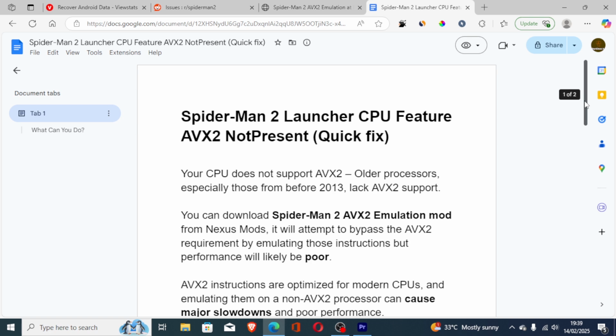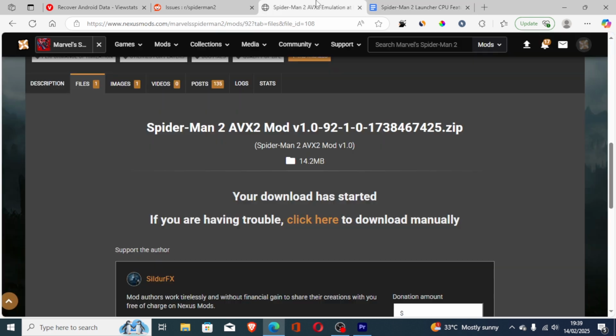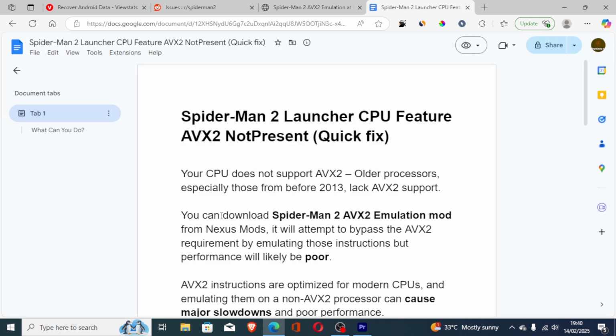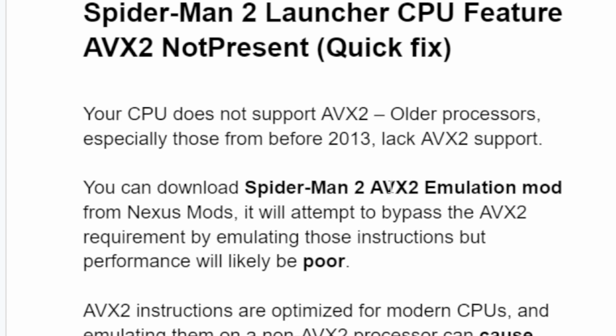However, some people were able to fix this issue by downloading the Spider-Man AVX2 mod from Nexus Mods. It's just 14.2 MB. I'll leave the link in the description. You can download the Spider-Man 2 AVX2 emulation mod from Nexus Mods.